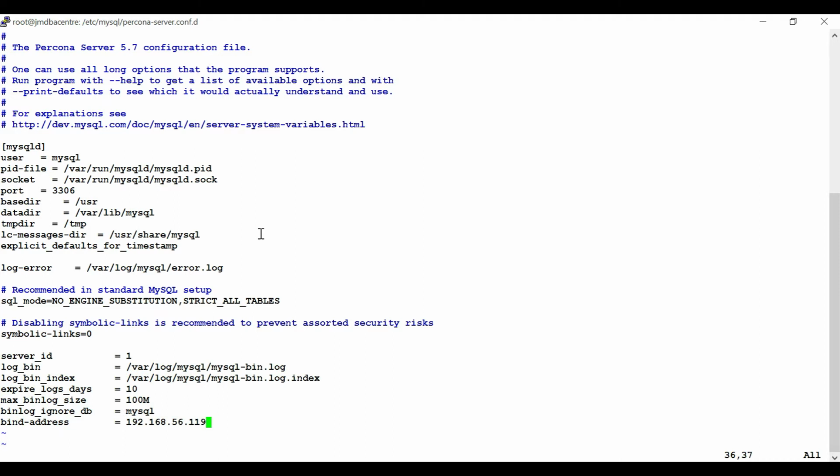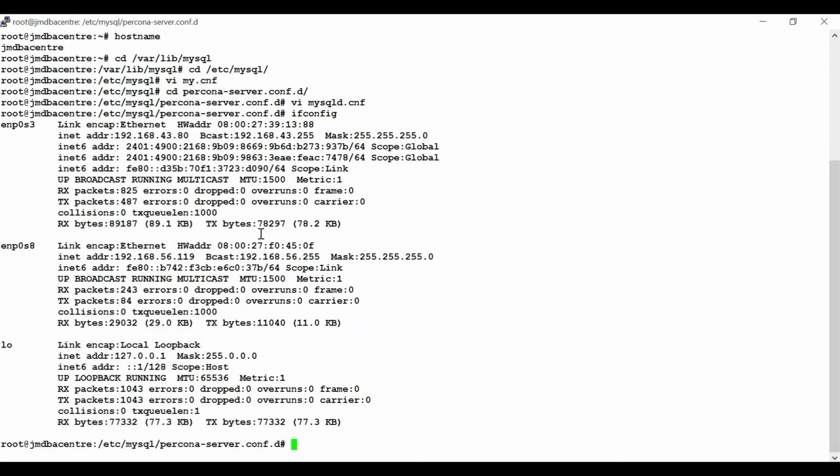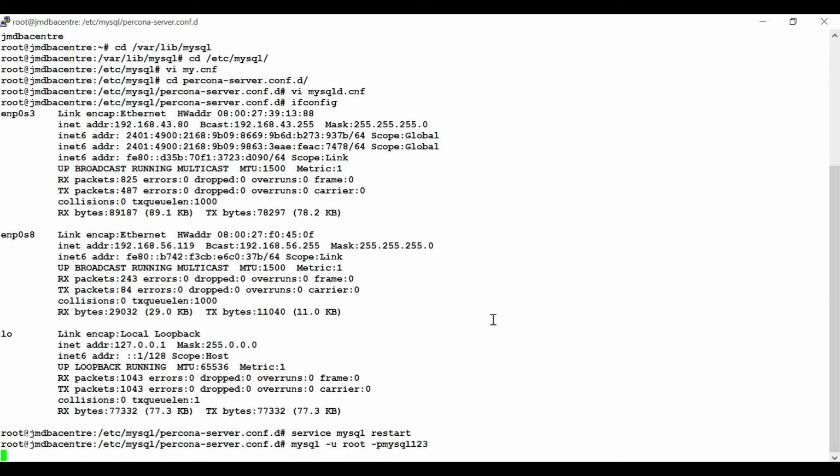Okay, 119. This is the 119 IP address. If you want to confirm, you can confirm it with ifconfig. Yeah, you can see here 119. Okay, restart the server. Then mysql -u root -p.